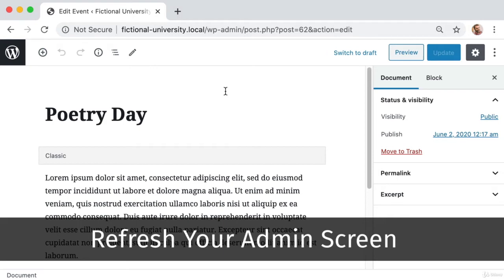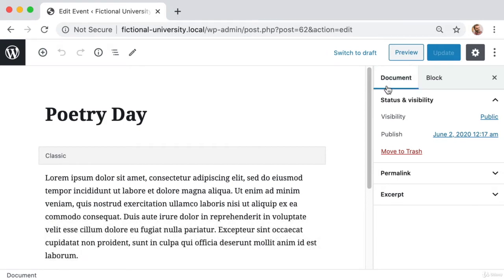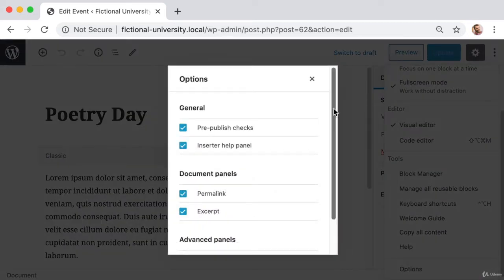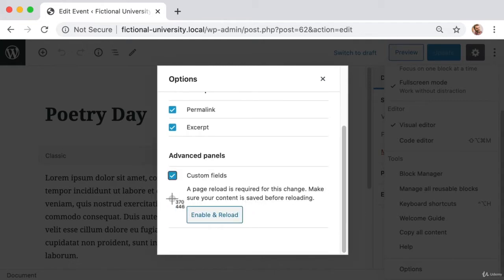Okay, now as soon as you save that file and jump back into the admin edit screen for one of your events, now let me show you how we can view custom fields. Up in the very top right corner, we see this icon that's 3 dots. If we click on that, then at the very bottom of this menu, we see options. So let's click on options. And then at the very bottom of this pop-up menu, we see advanced panels, and we can check this checkbox next to custom fields. So let's do that. It's going to say that you need to enable and reload, so go ahead and click enable and reload.